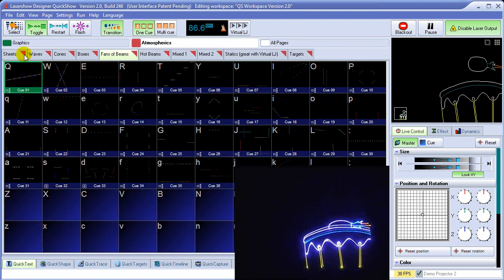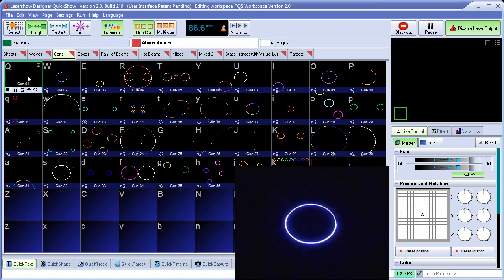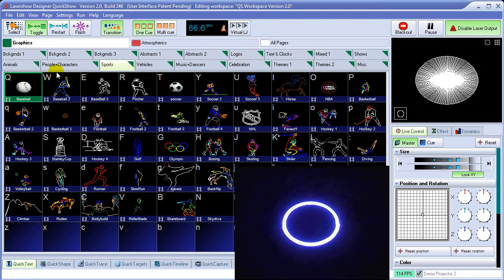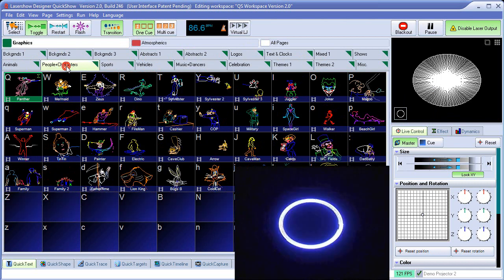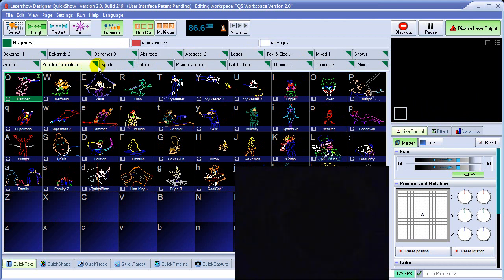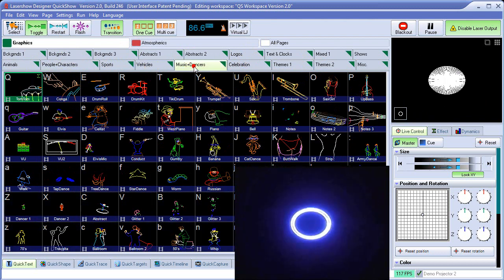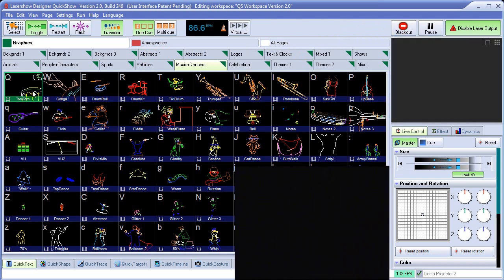Come to the atmospheric effects. This is going more slowly. So a lot of things in Quickshow can go to the beat of the music if you want them to. And that is controlled by the effects that you make and also within the animations that you create as well. For example, we'll come back here to the music and dancers related page, and we'll take a look at how this really works.